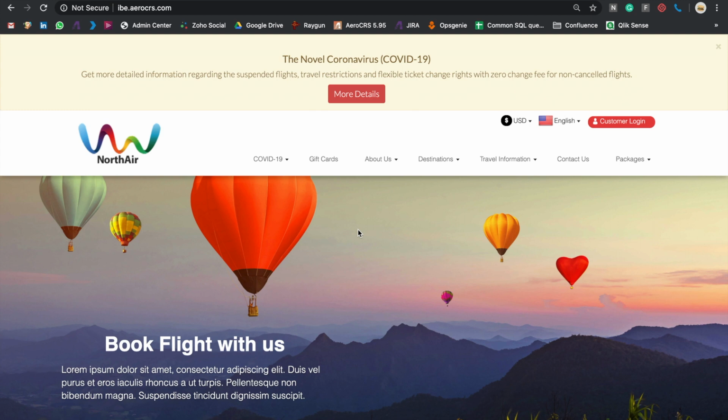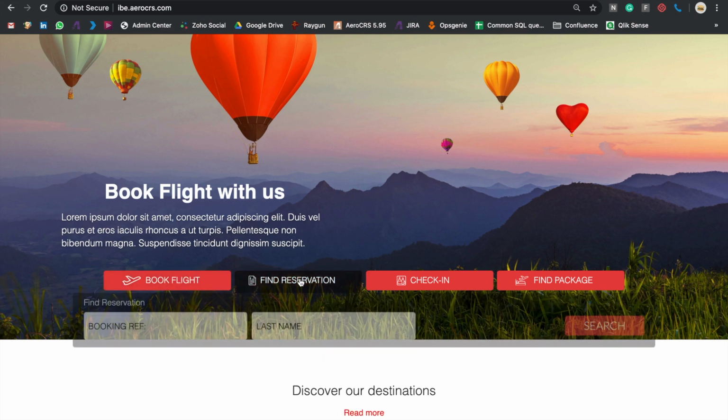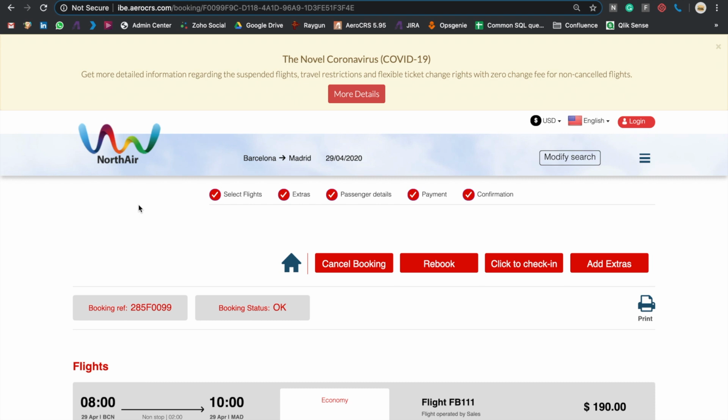Let's start by demonstrating a cancellation process of a booking from the website. The customer will use the Find Reservation tab on your homepage, where he will need to enter his booking reference and the last name of one of the passengers booked on that PNR. After clicking the search button, he will be redirected to his booking details screen.